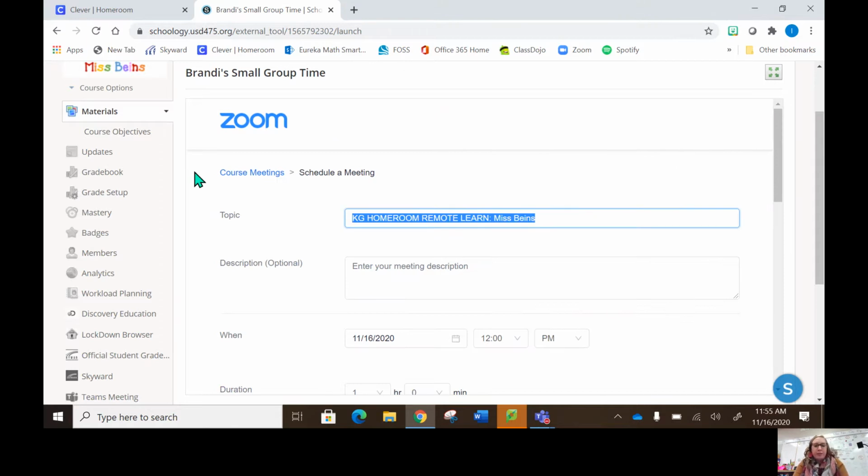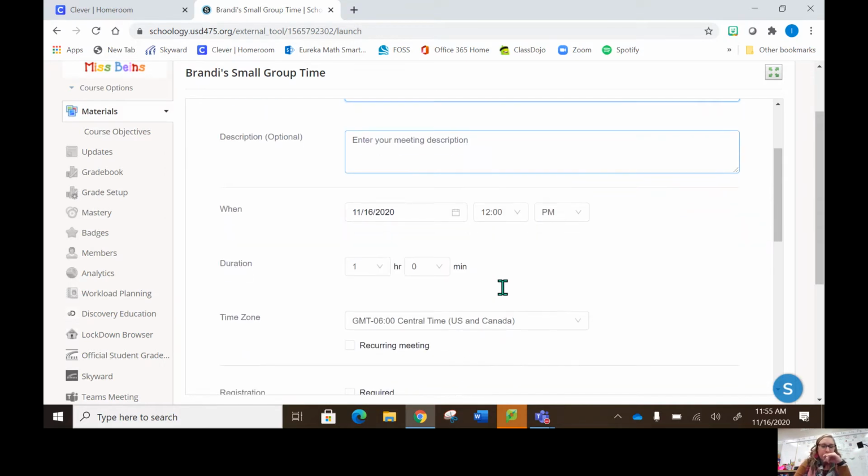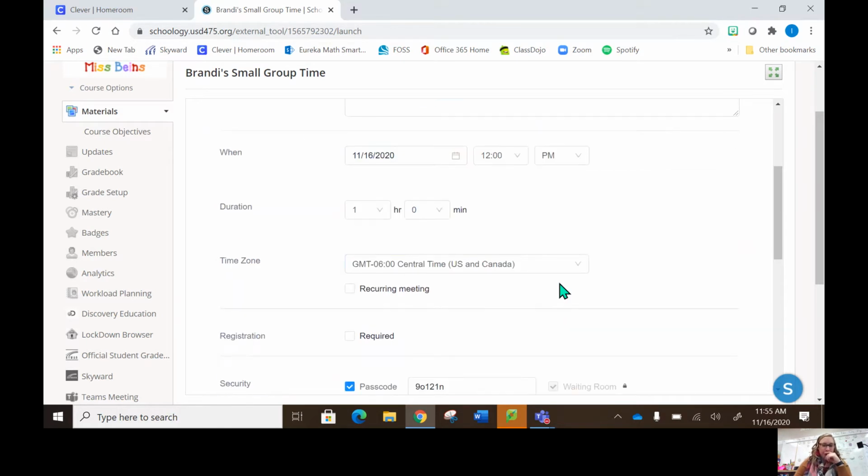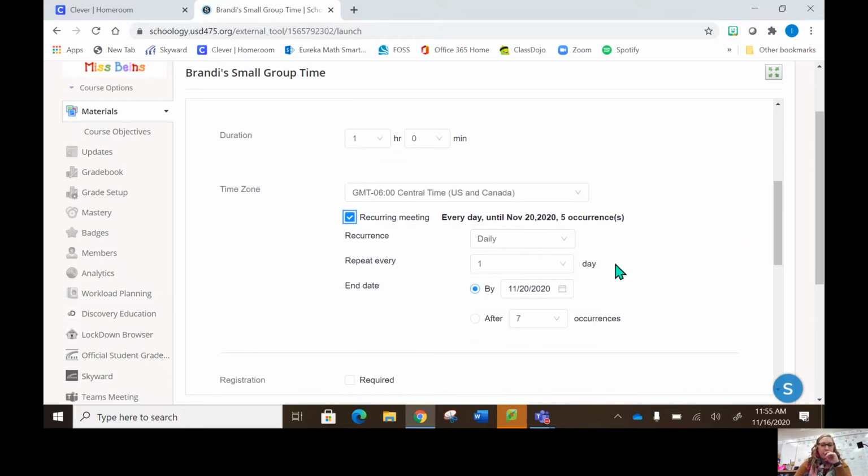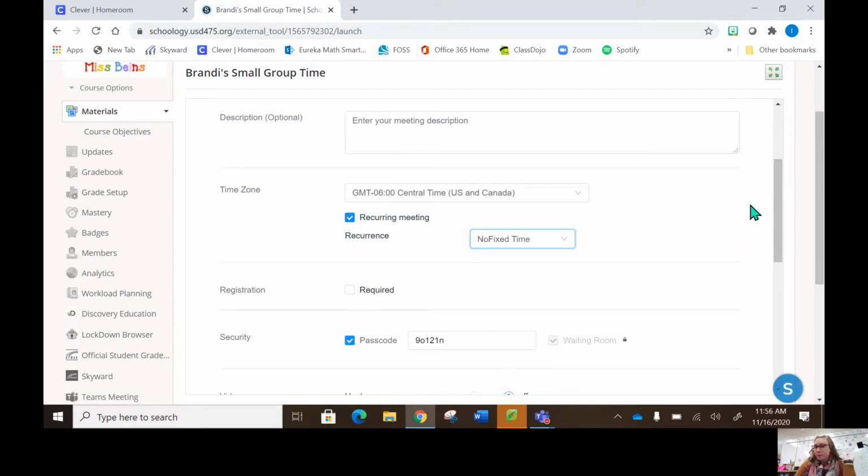And then you can rename it, like I can name it Brandy's math group, or whatever I put in the last one. And then for when, you could put the start date, or you could just say today. And then the duration. I think this is what you want to change. No, you could leave this the same. To make it the same every time, you could just say it's a recurring meeting. And then under recurrence, say no fixed time, and it'll just always be there, same one every time. And that makes it easy for parents too.